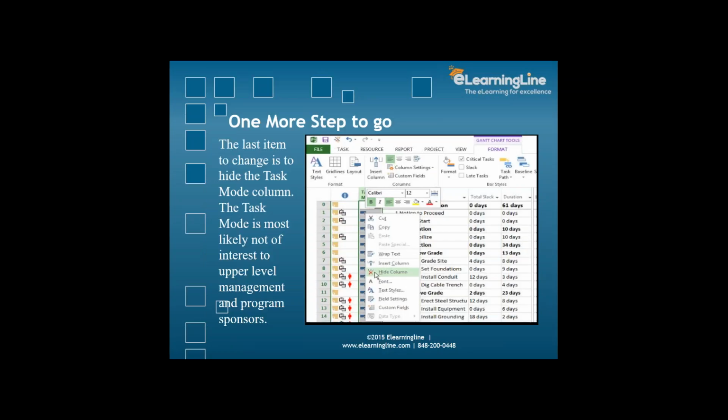Now there's the thing you need to do, which is kind of a last change. The last item to change is to hide the task mode column. You don't want to display that because that is something very irrelevant. Mode is most likely not of interest to upper level. See, upper level is mostly worried about, is the project moving smoothly? Is the project in their control? Is the project in line with the overall market MBU?